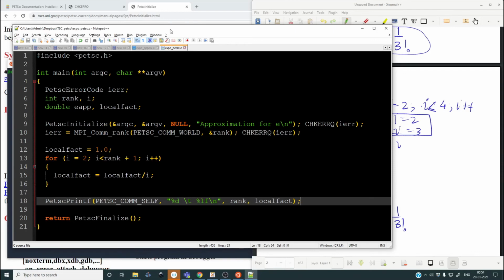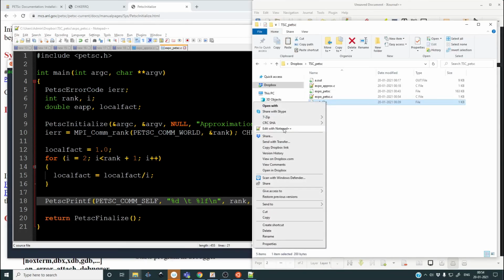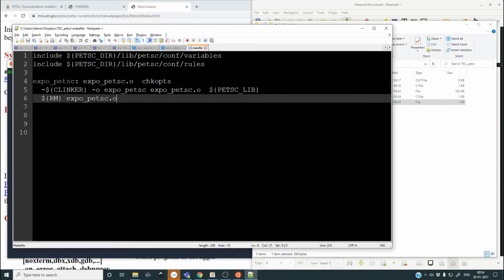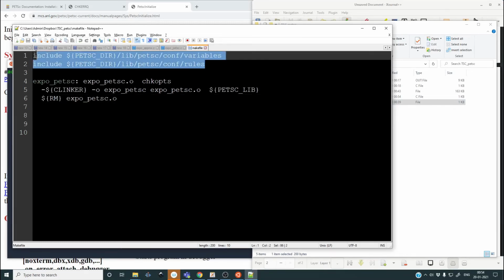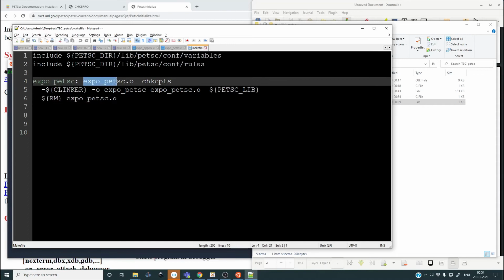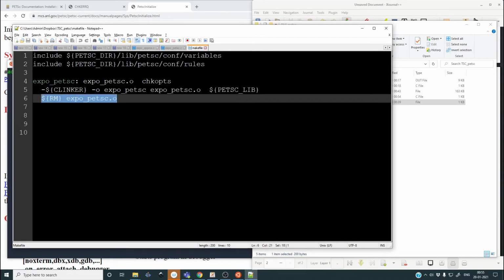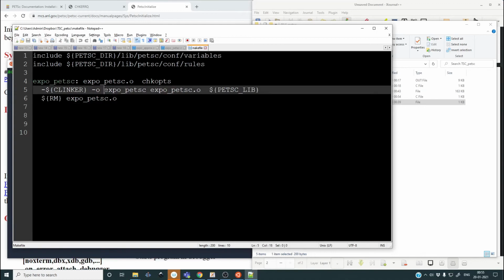Now before compiling this, we need to create a makefile. I've already created a makefile. Let me open it with Notepad. The makefile contains these lines. It will always contain these lines. It will contain the variables, the rules, and the target will be first to create the object file, and it will link the object file to the executable with the help of this. Then it will make use of the libraries of PETSc, and finally it will remove the object file. We don't need the object file. We just care about the executable.